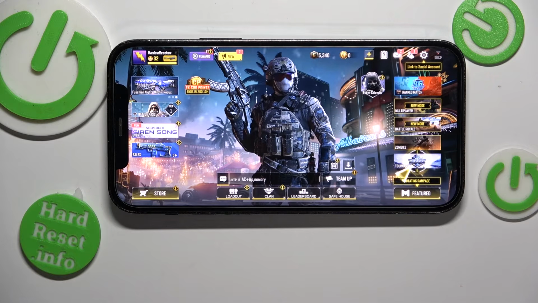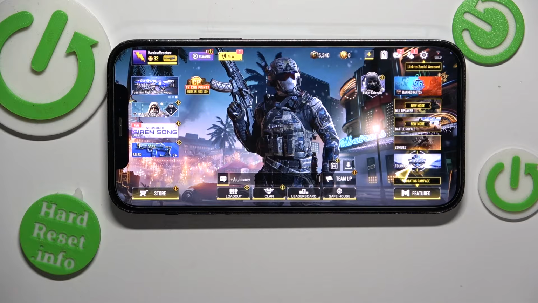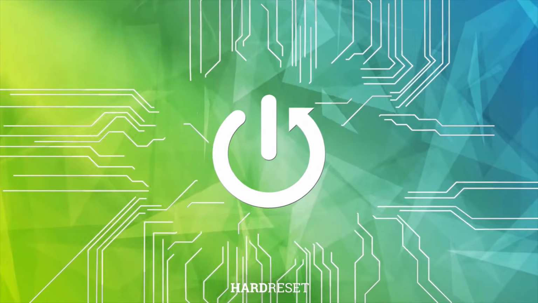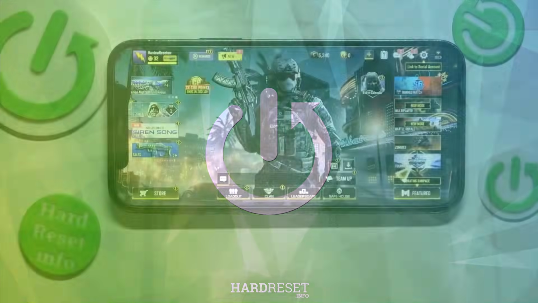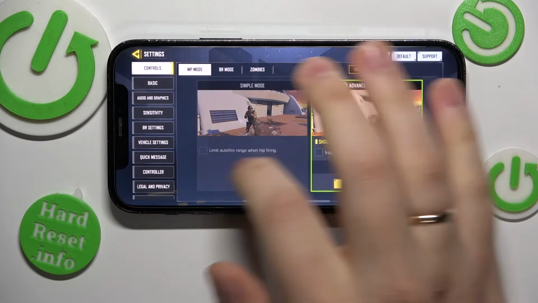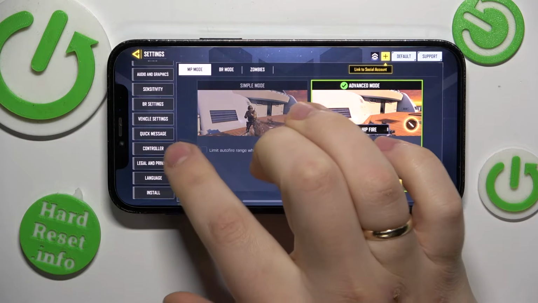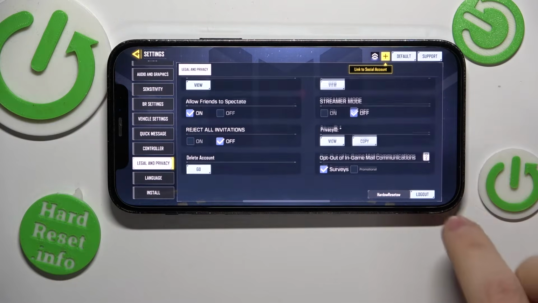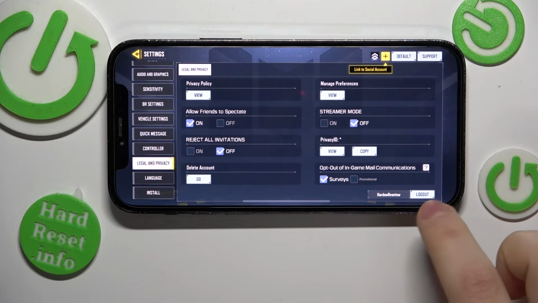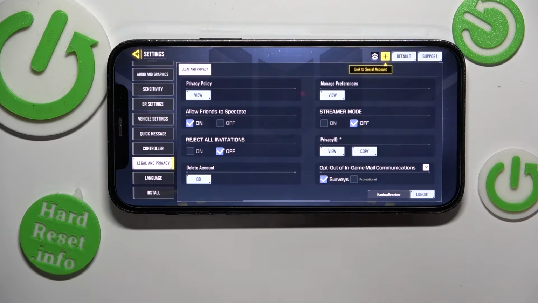In today's video, I'll show how you can switch accounts on Call of Duty Mobile. So first you will need to go into Settings, then Legal and Privacy. Here find your player's name and the logout button. Tap on it, confirm the sign out.